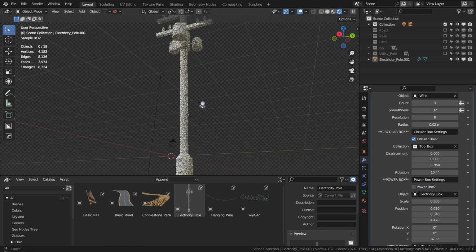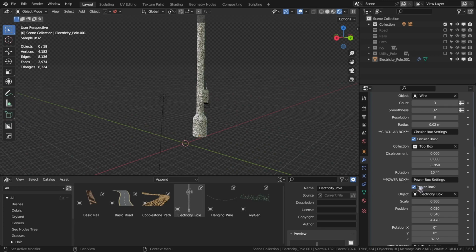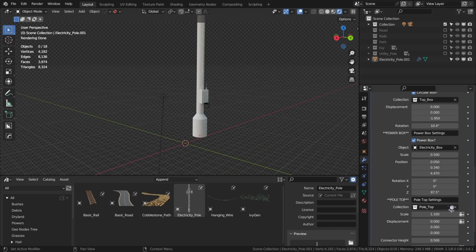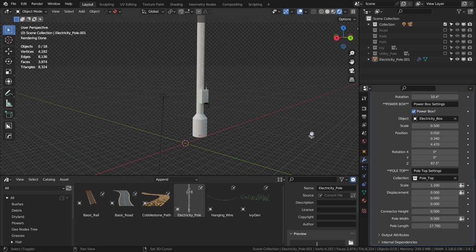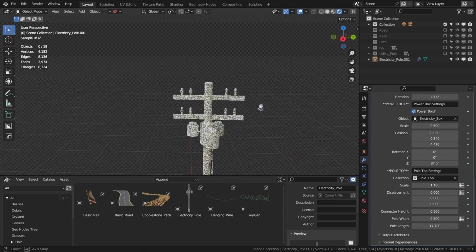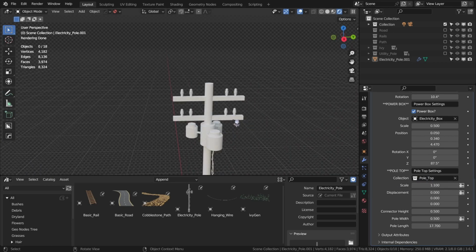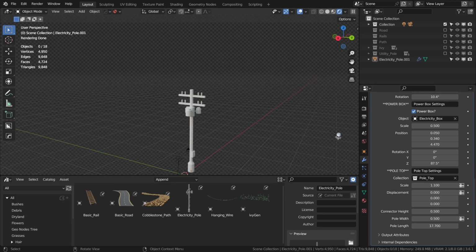Then the power box is the box at the bottom of the whole thing. You can also modify this, and then you can change the top of the pole. Like you can see that I have this thing right now, but you can change the scale, the displacement and everything for these things. So yeah, it is also pretty modular.